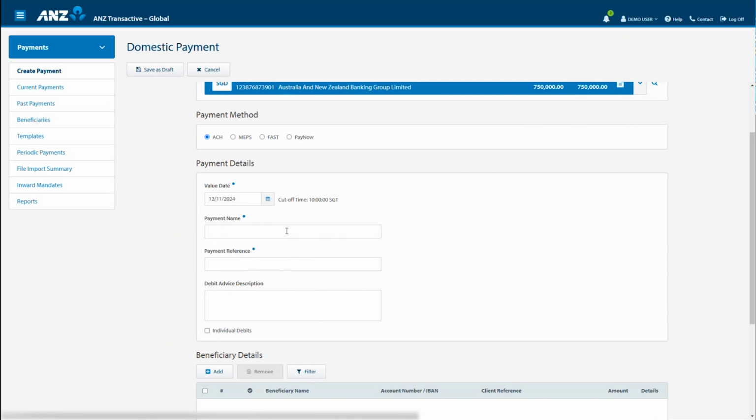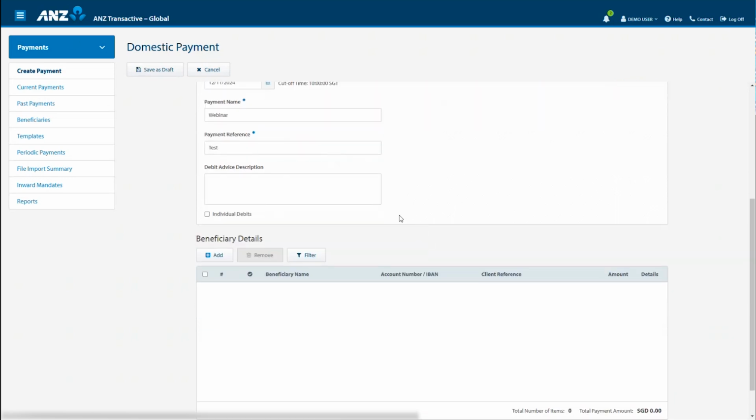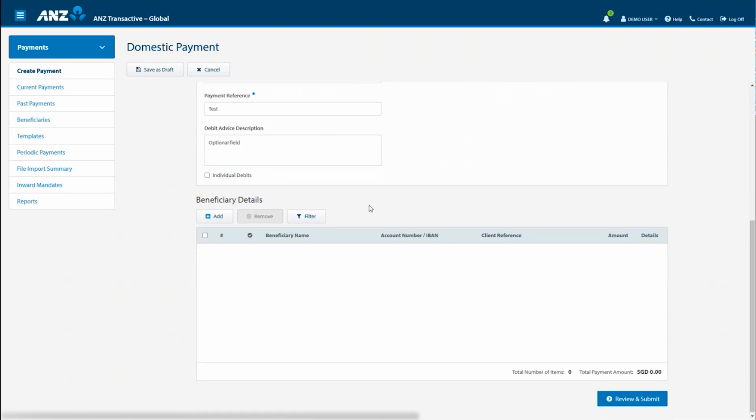Enter a payment name and a payment reference. And an optional field is the debit advice description. This is the narrative that will be applied to the debit account for this transfer. If the payment has more than one beneficiary, you can tick the checkbox individual debits if you require a debit to your account for each beneficiary on the payment. Click Add to add beneficiaries to the payment.